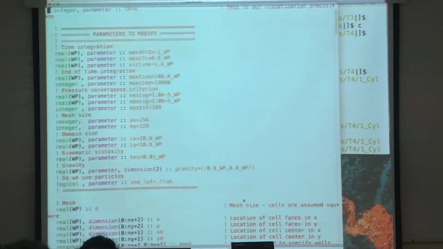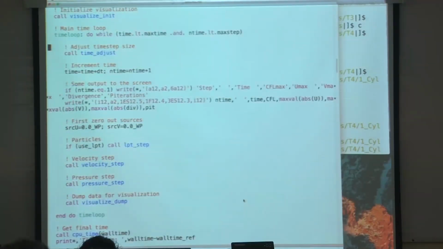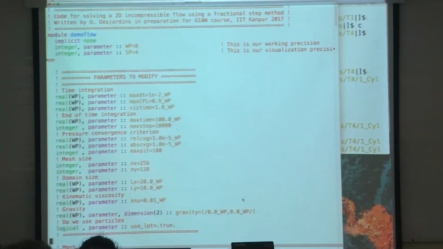If you look in here, I think the only difference is that I've reduced my integration time step size. Didn't want to hide that. We're now integrating at 10 to the minus 2. I think before we were integrating 10, 20 times faster. So we've significantly reduced the time step size. I'm pretty sure that this is the only change in this main file.